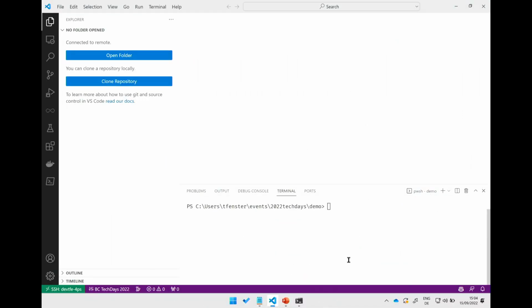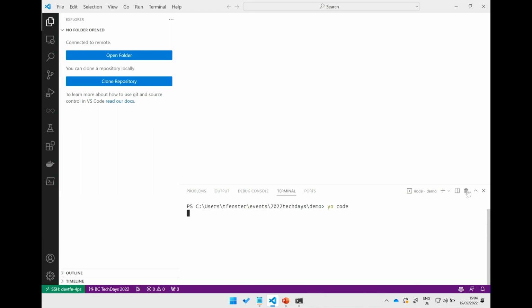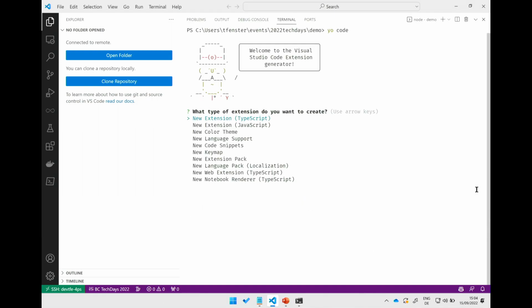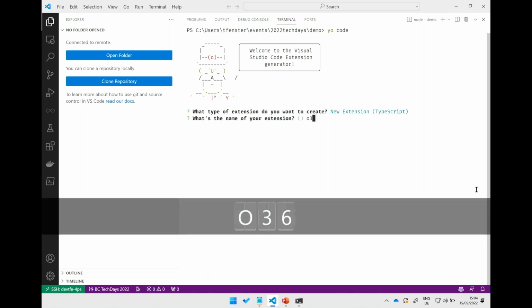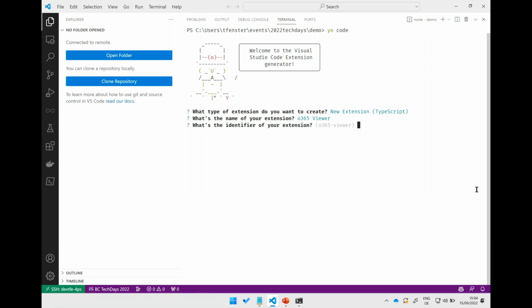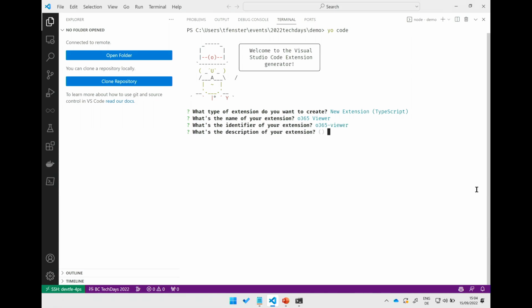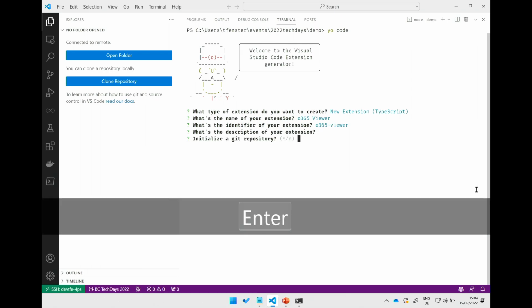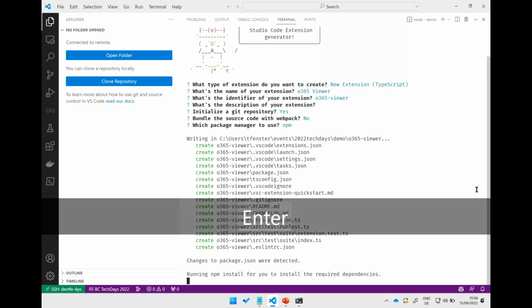Now I'm in Visual Studio Code again, and the first thing I want to do is just run yo-code. And here I can select which kind of extension I want to use. I'll use the default, just TypeScript. The name is the O365 viewer. The identifier is something very similar. The description is something that I'll skip for now. I want to initialize a Git repository. I don't want to bundle the source code. I'm going to use npm.